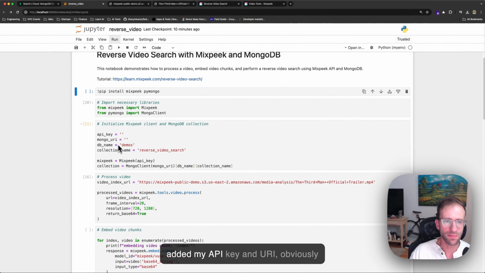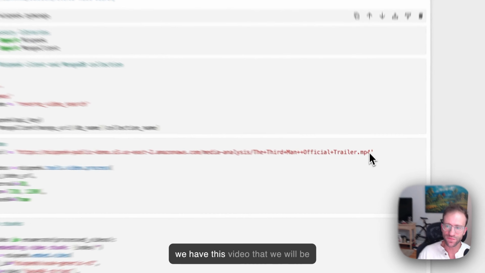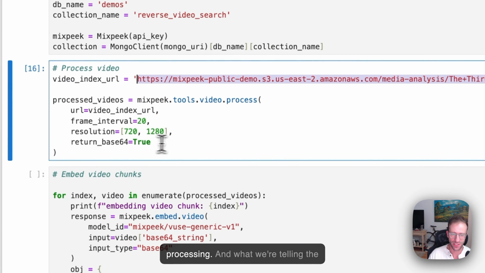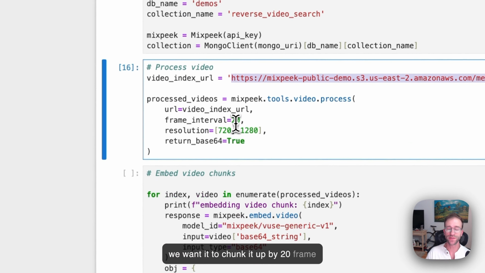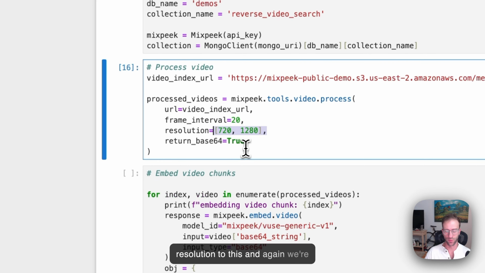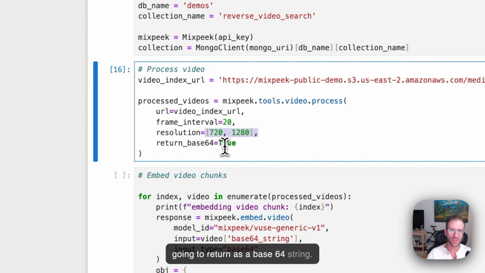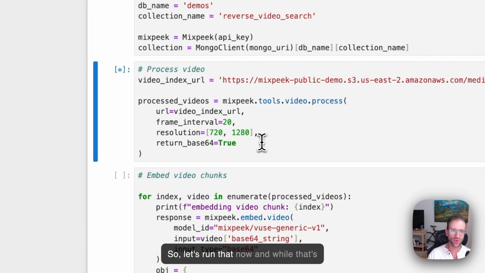I've already added my API key and URI. Obviously, I'm not including that in the video, but we have this video that we will be processing. And what we're telling the Mixpeek Tools video processor is that we want it to chunk it up by 20 frame intervals. And we want to reduce the resolution to this. And again, we're going to return as a base 64 string. So let's run that now.